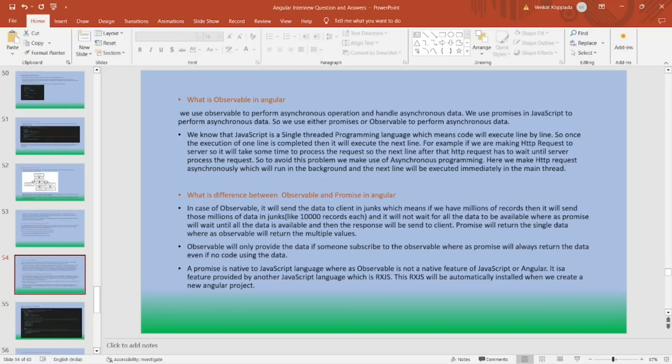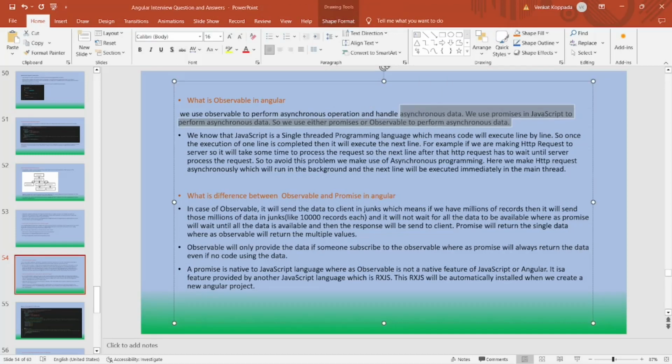Next, what is observable in Angular? We use observable to perform asynchronous operations and to handle asynchronous data. We use promises in JavaScript to perform the same asynchronous operations. So either we can use promises or observables to handle asynchronous data in Angular.